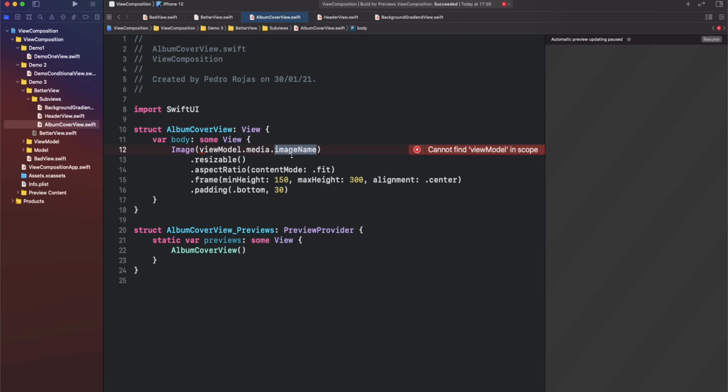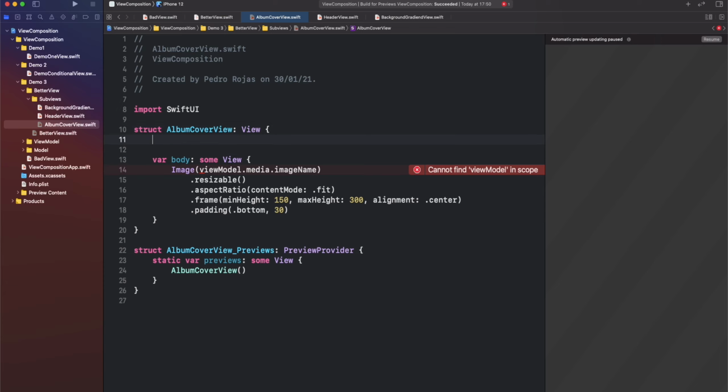Okay, here, instead of actually sending the actual string of the image name, I prefer to keep the data related to the media. This is because we are talking specifically about the album cover, so it's not a random image, so it's better to keep the meaning between your subviews, in this case, and your logic.